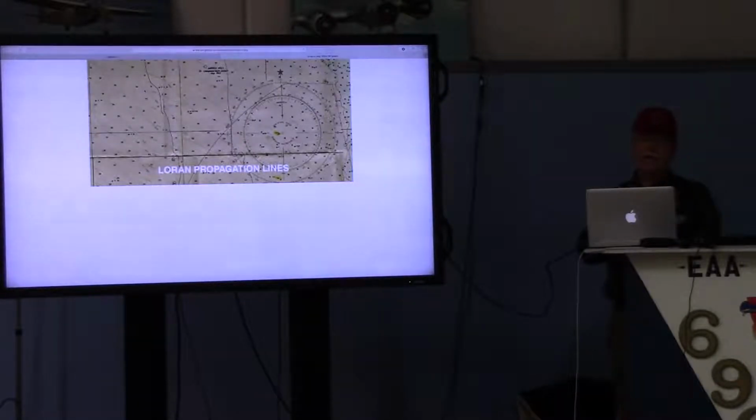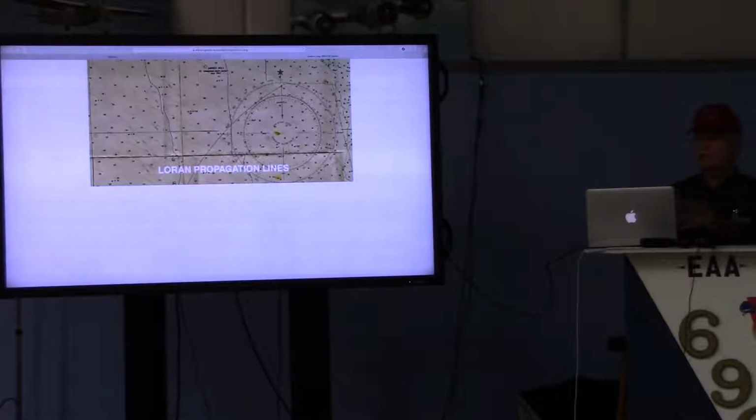In the late 90s, the computers came along, and so you could just read out your latitude and longitude. You didn't need charts anymore. So that gives you an idea of how hyperbolic navigation works.